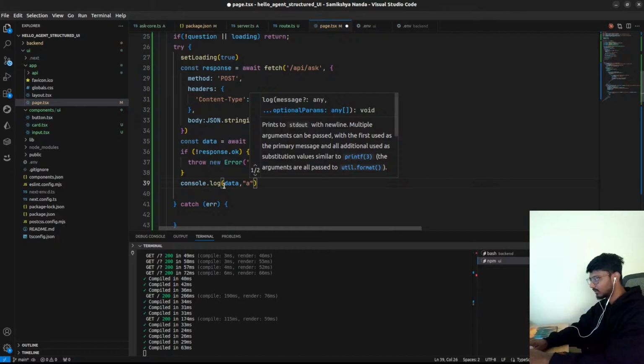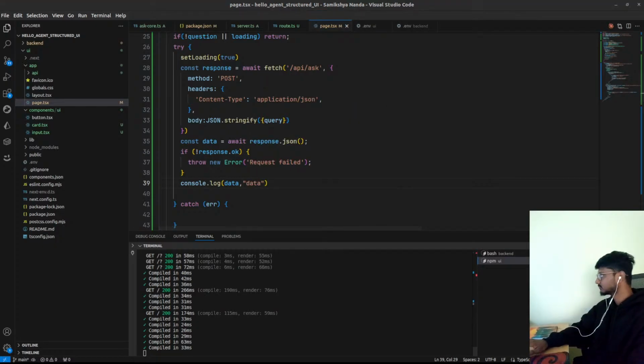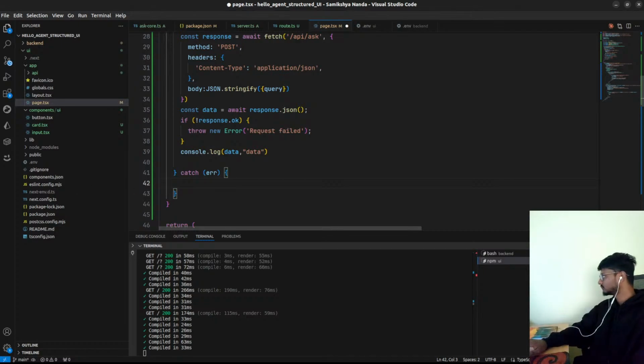We will log the data first and we'll see what is happening. So we'll go to our env. We will be having something called Gemini, but we will change it to Grok. So we will do an npm run dev here. We'll also do an npm run dev here.